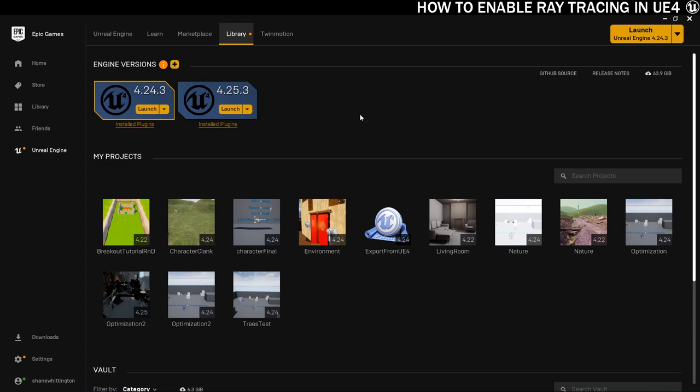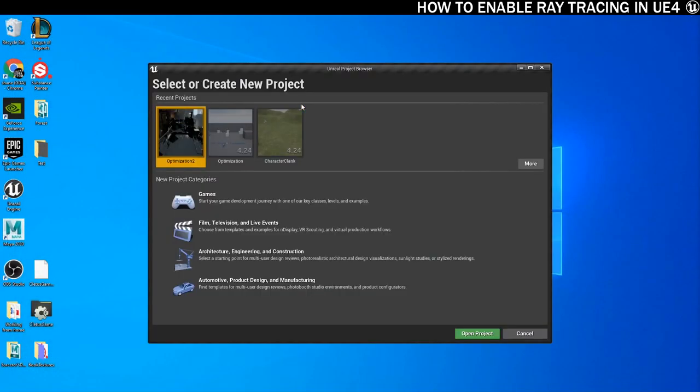Now that you've checked that your system meets the requirements for using ray tracing, we can enable it for a project. Luckily, Epic makes it nice and easy to enable ray tracing for a new project. Simply launch the engine in the usual way, and then choose the type of project you want to create and click the Next button. I'm going to choose Games.